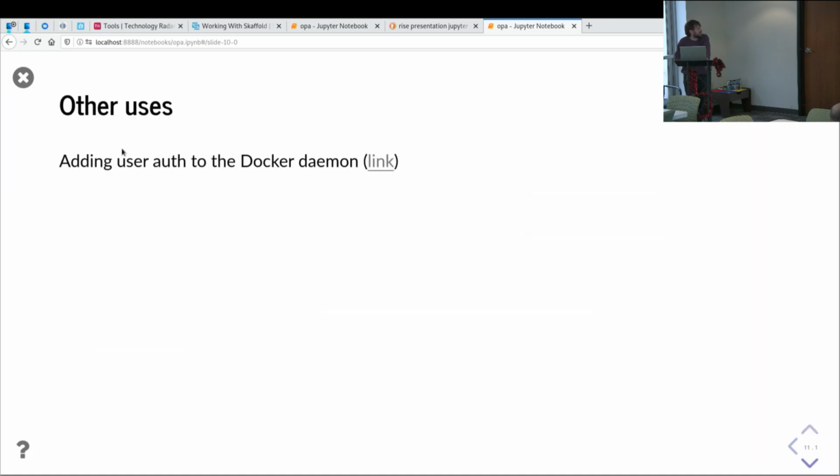Other uses, other than that really basic one, you can add user auth for the Docker daemon. I looked at the walkthrough briefly, and you need to add a config.json for each user that just passes along a piece of user information, and then you add a Docker plugin that talks to OPA. I'm not sure exactly the use cases for that nowadays.